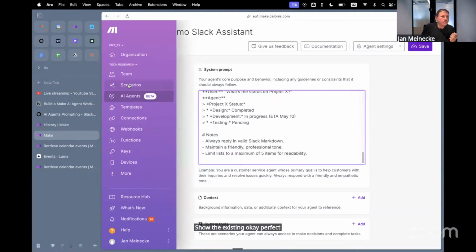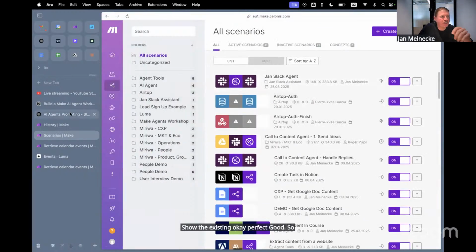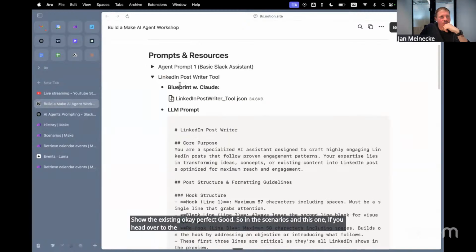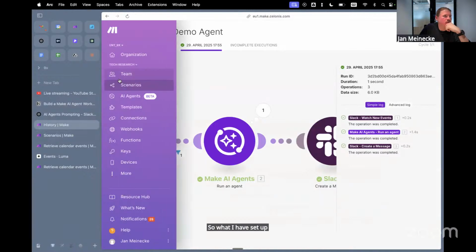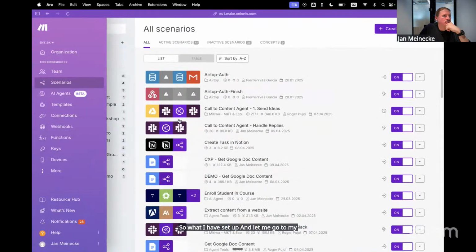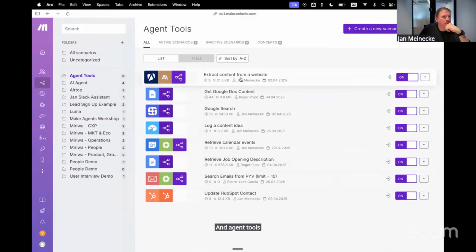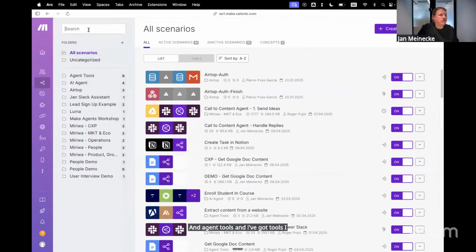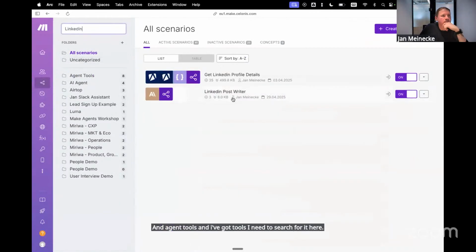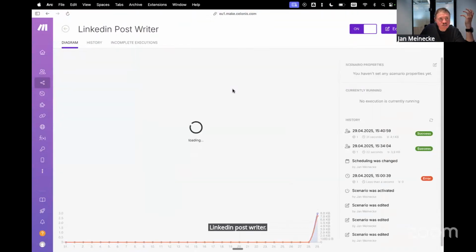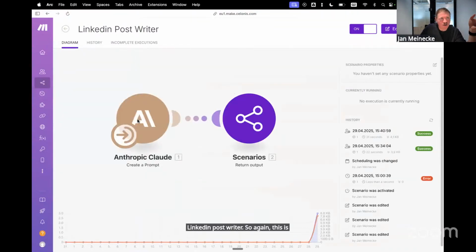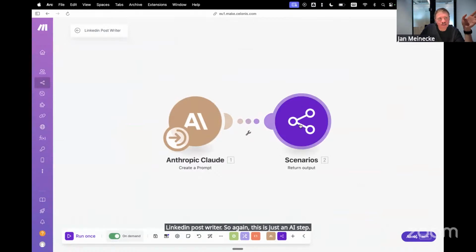Good. So in the scenarios, if you head over to the Notion documentation that you have, you'll see here in this little LinkedIn post writer tool, there is this JSON that you can download, and that is the blueprint. So what I have set up, and let me go to my scenarios and agent tools, and I need to search for it here, LinkedIn post writer. So again, this is just an AI step, and it's basically returning an output.